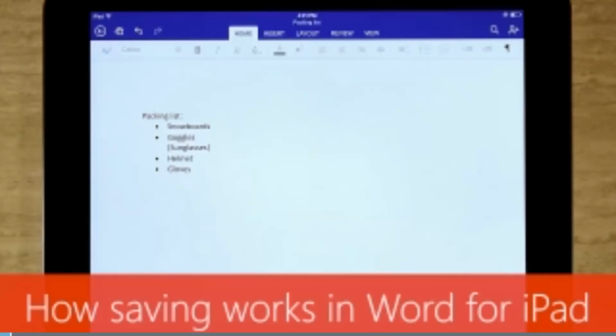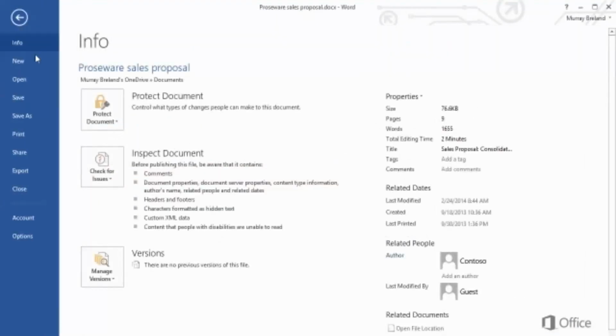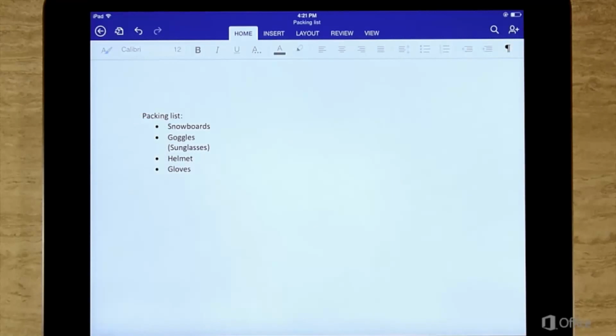If you're like me, you might be curious how Word for the iPad is saving your files. You're probably used to going to the File menu and clicking Save on your Mac or your PC. But on the iPad, it's different. You don't have to do that. By default, Word will automatically save your file.